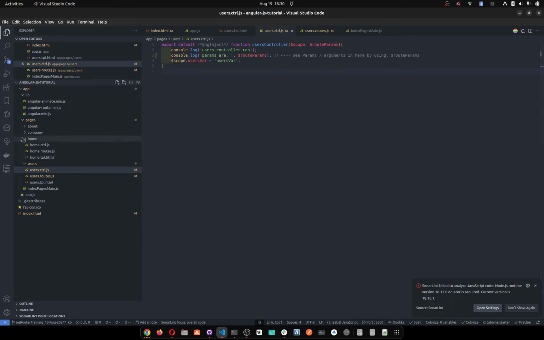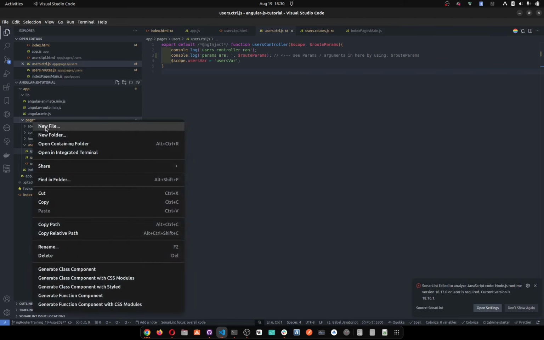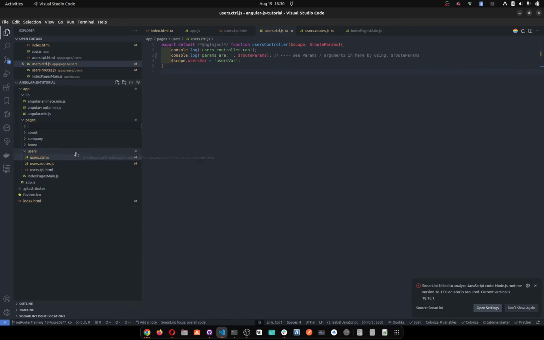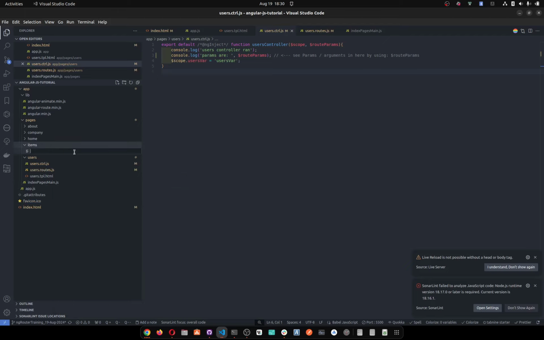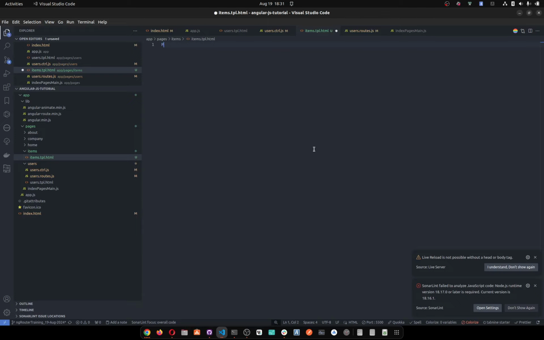Let me just create, I don't know, a new folder. The page is going to be items. Okay, so we'll create items. The first thing we probably want to create is items.template.html. Okay, so let's do h1, items page.